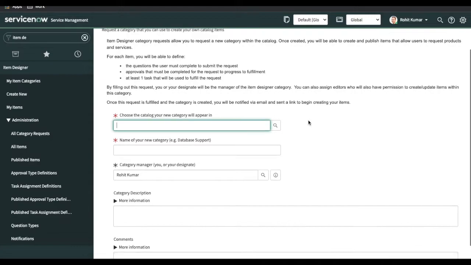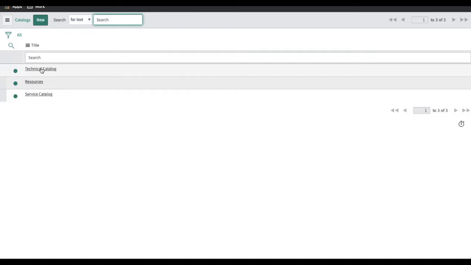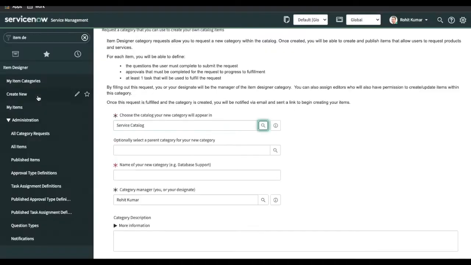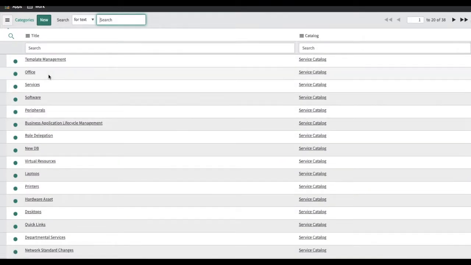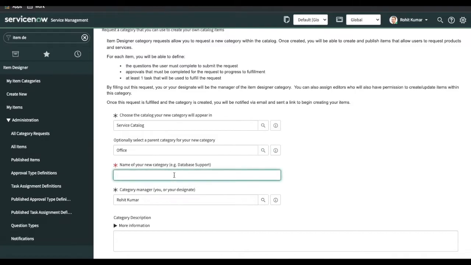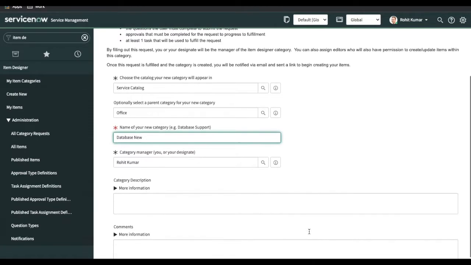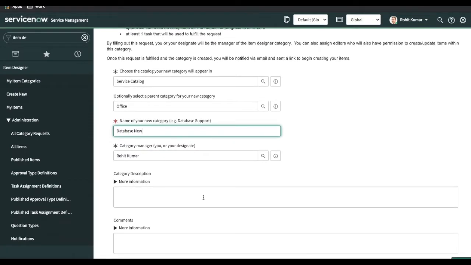Let's see. The very first thing is that we have to select the catalog. In our case, we can normally select the service catalog. If you want to select another catalog, you definitely can. Here you need to select the category you are trying to work with. Let's say our case is the office, and then this is where I can put the category name. I will say this is the category called database new. This might be the main category. Here you can put the description and the comments.